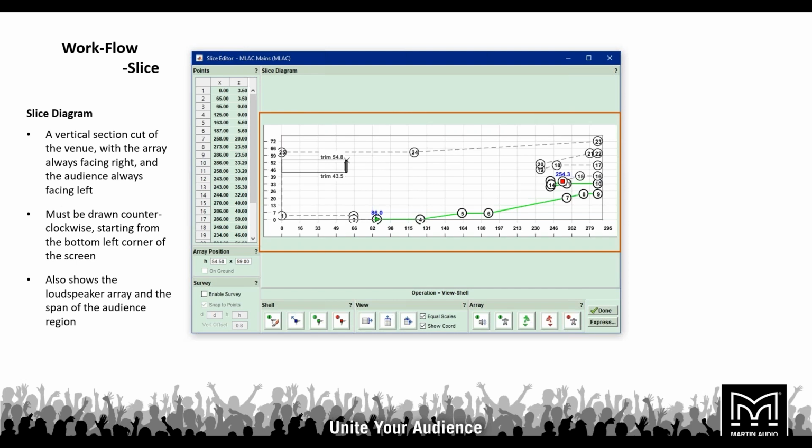So the first thing is a slice diagram, and it's a section cut of the venue. It's what we were talking about earlier. It's got the array, which, as I mentioned already, and we'll mention again, is always facing right, with the audience always facing left. It must be drawn counterclockwise from the bottom left of the screen. You see point number 1, it's the bottom leftmost point on the screen. No questions asked there, that's just how the algorithm works.